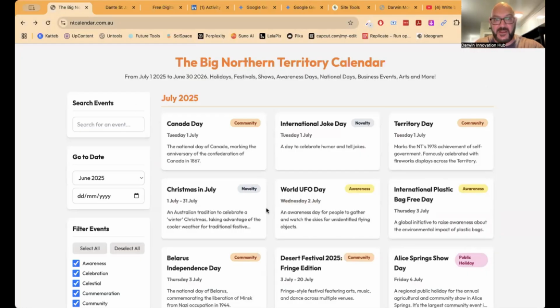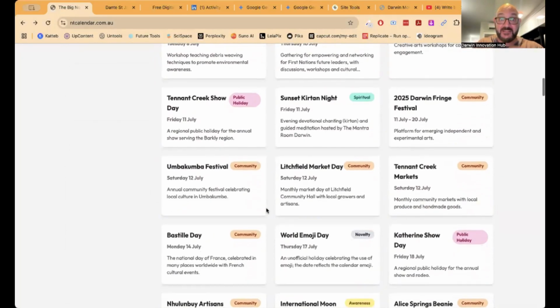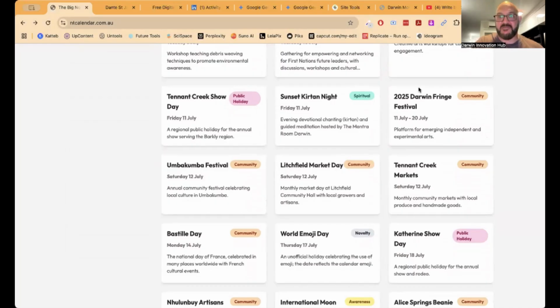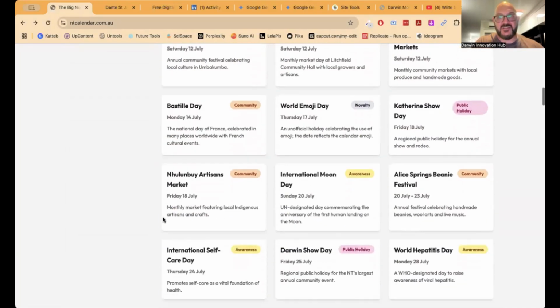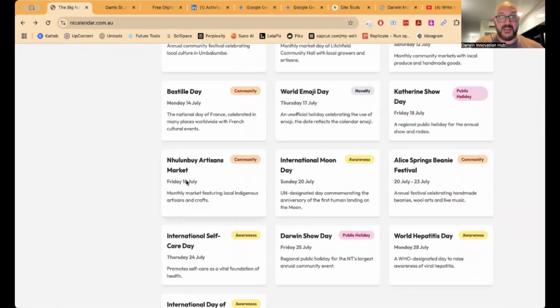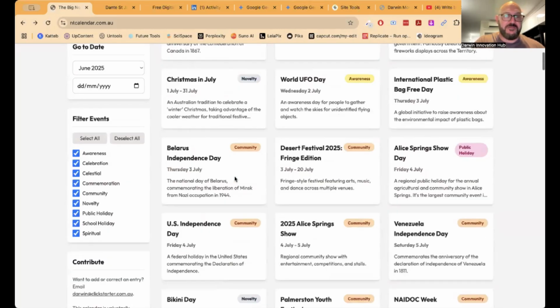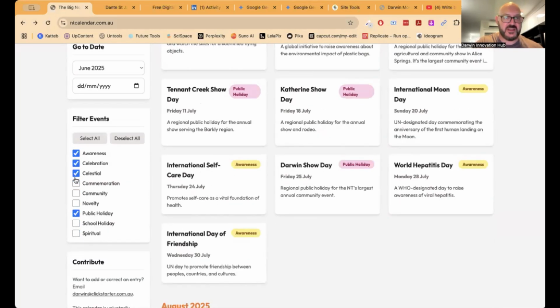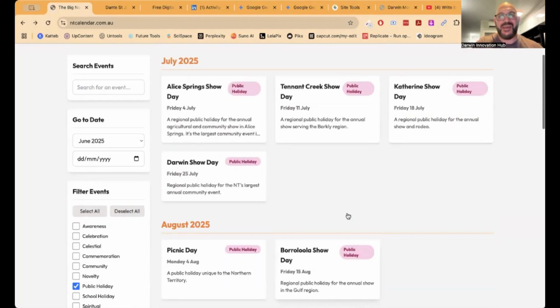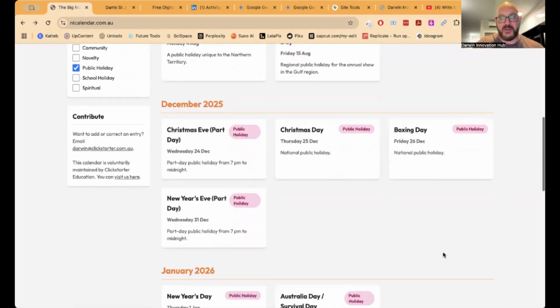So if I look for something like, I don't know, I can scroll down here and see all the days of this month. So you can see there's some very specific things that are to do with Darwin and the top end, even the Nhulunbuy Artisans Market, Darwin Show Day, which is a public holiday. Which brings me to the way I can filter this down. If I just want to look at the public holidays in the Northern Territory, I can just unfilter all these other things, and it now just shows me a list of the public holidays.